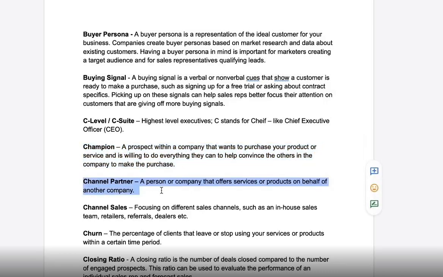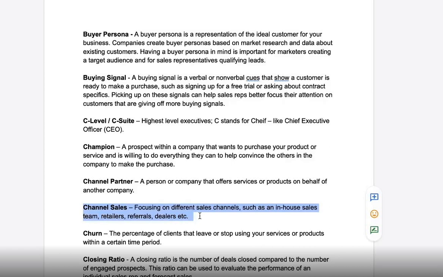Channel partner: a person or company that offers services or products on behalf of another company. So think about this as different partners. So we have partners that after I sell a customer and they buy my product, I will have a partner that then implements my product, and perhaps that partner can help sell additional products of mine to that company, working with them ongoing. Channel sales: focusing on different sales channels such as in-house sales team, retailers, referrals, dealers.